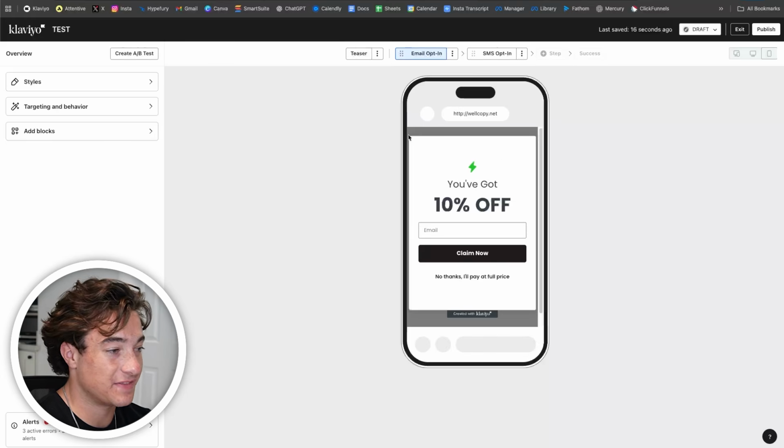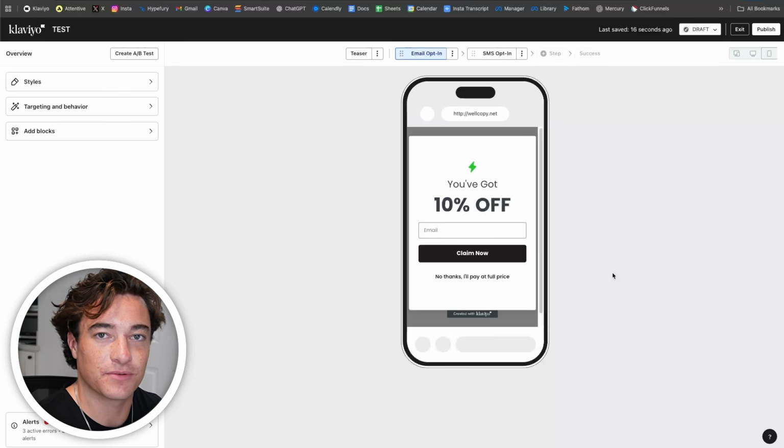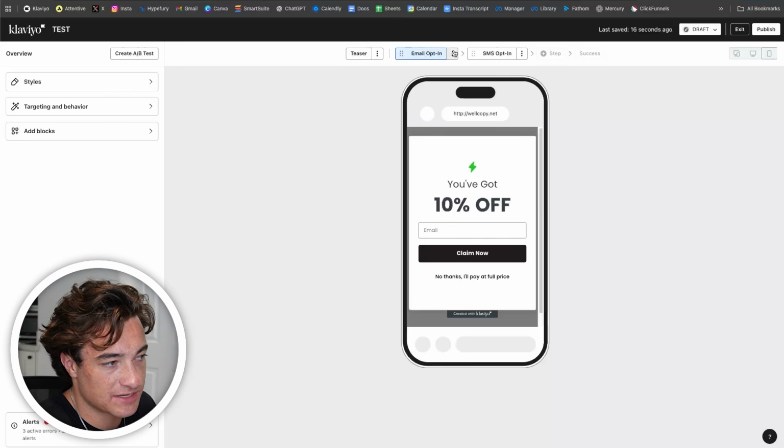This is the email step, and this is optimized. Notice how there's nothing really crazy here. It's super bare bones and simple. But now let's add that quiz step, which I talked about earlier.